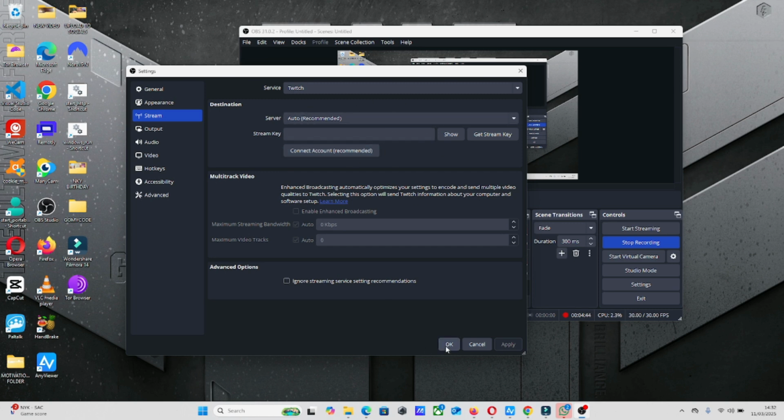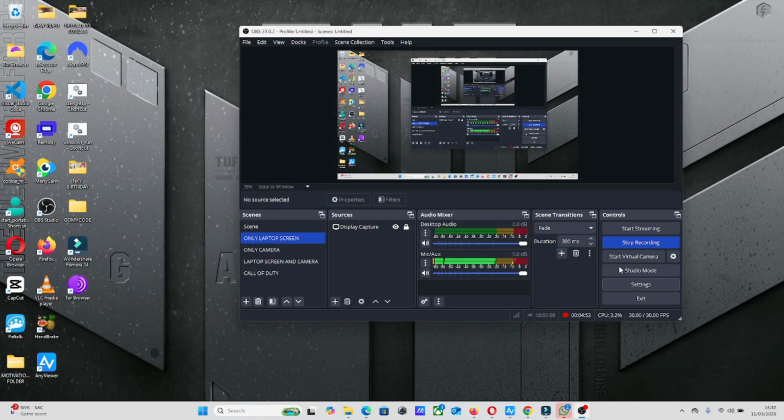So that's it. It's quite easy. Once you've added your stream key here, you can stream whatever you're doing here. Once you click on start streaming, it will start going directly to your YouTube channel. So it's quite easy for you to get your stream key. This is exactly how you can get your YouTube stream key.